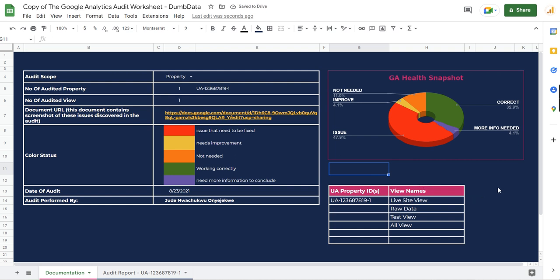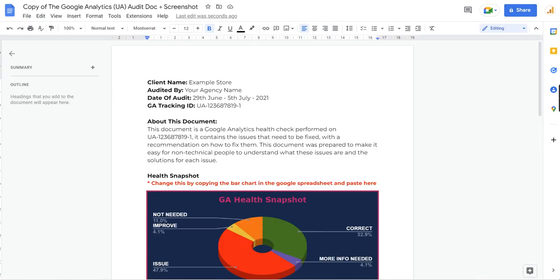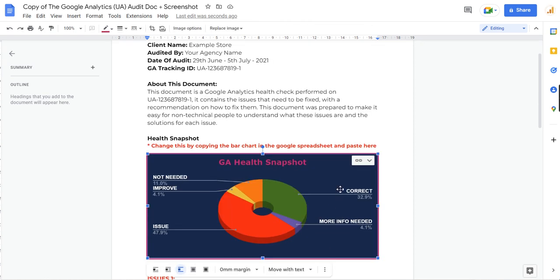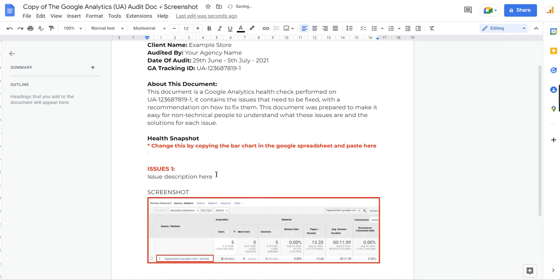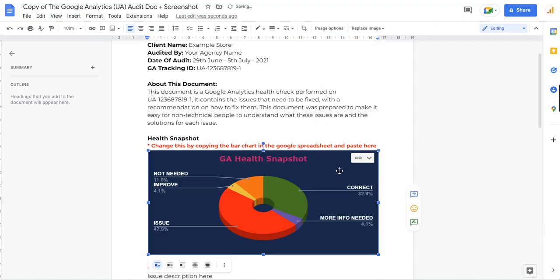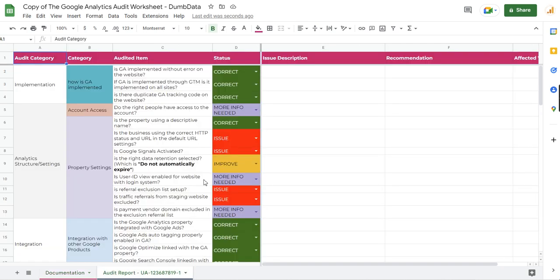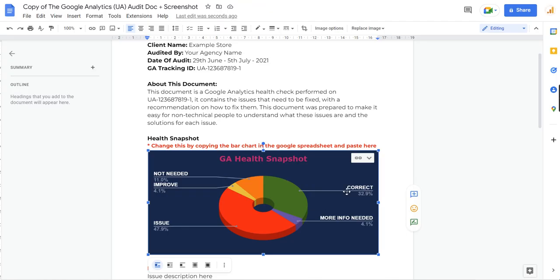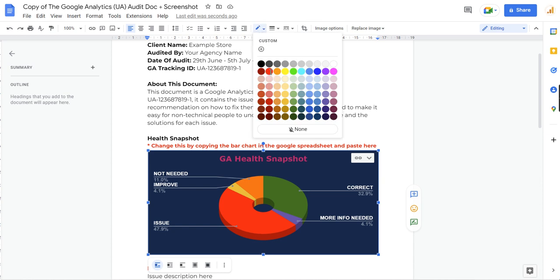The next thing you have to do, which is very, very important, is click on this pie chart here and copy it by pressing Ctrl C. If you're on Mac, I think it's Command C, right? Then you come to this place and delete this one here, because this pie chart is still pulling data from the master template, which belongs to DumbData. So delete that, and press Ctrl V to paste it here. Click on paste, leave it as link to spreadsheet, leave it that way. Then click on paste. It's going to keep updating every time you update your stuff here, right? Every time you update your stuff here, it's going to update here. Then you can change the border color if you want. You can add one if you want, right?